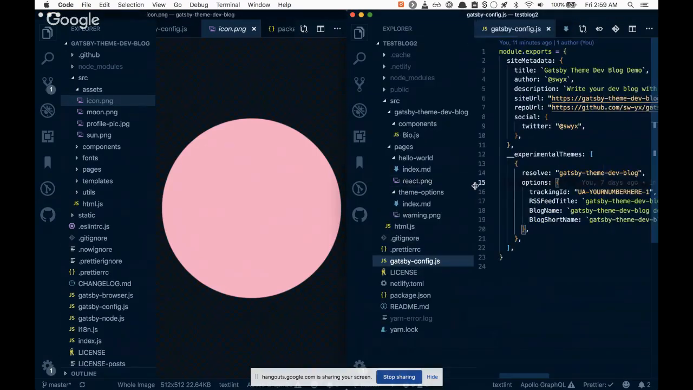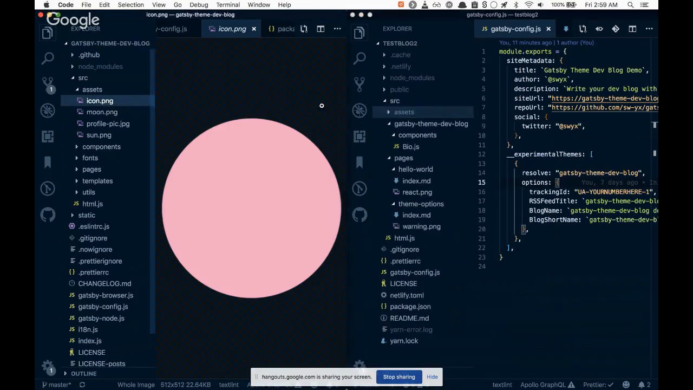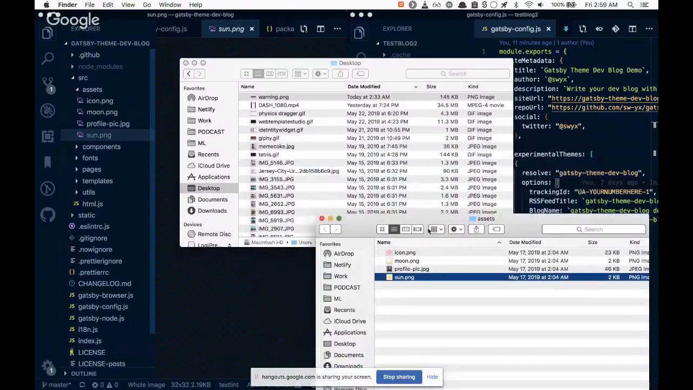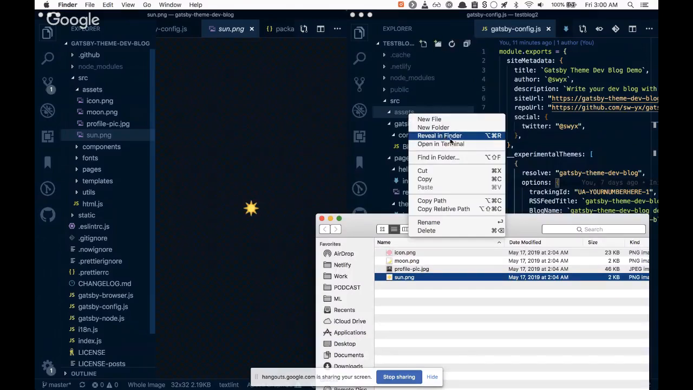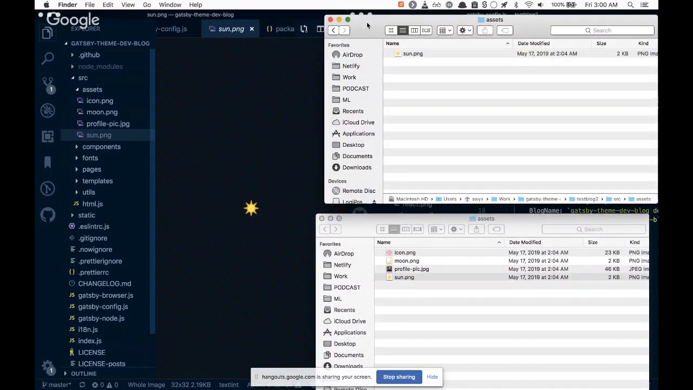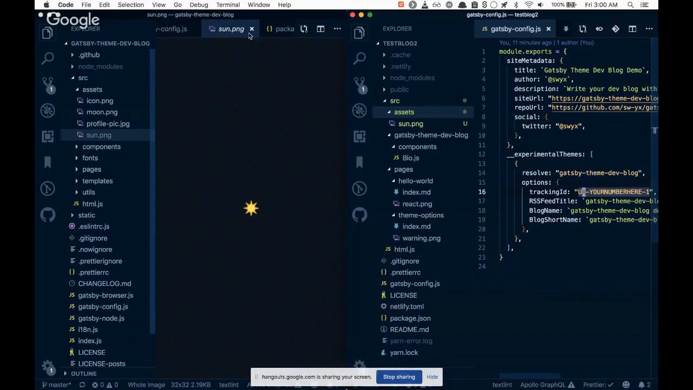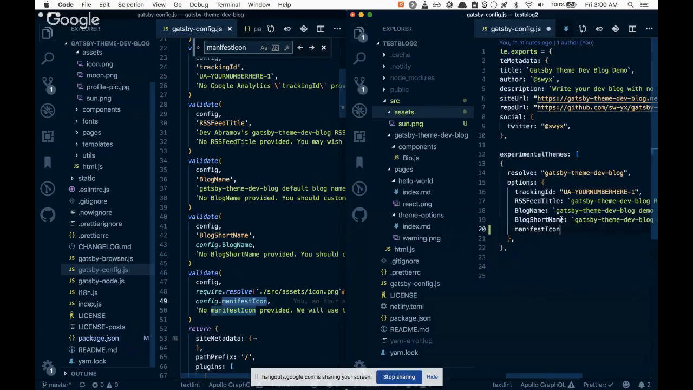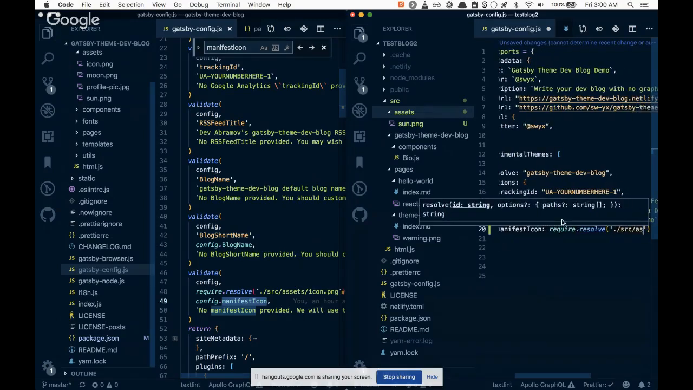The intention is, if I were ever to overwrite this, what I would be doing is simply something like this. Actually, let's just do it live and see what happens. So we'll have assets, and then we'll have icon.png. Actually, you know what? Let's just have sun. I like the sun. Then let's open this up as well and paste this in. So now we have files. Now we're going to supply a manifest icon field, and we're going to say, I hope it's require.resolve. Actually, sure. Source assets.